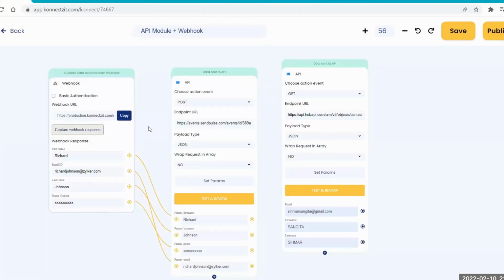So that's all we have for all the add-on applications inside KonnectzIT. If you have got any kind of doubts regarding these, you can always ask in the chat section. Thank you so much.